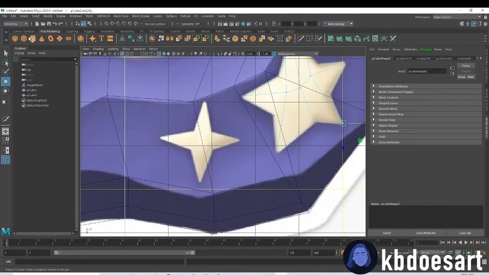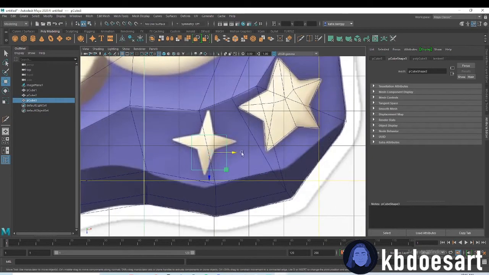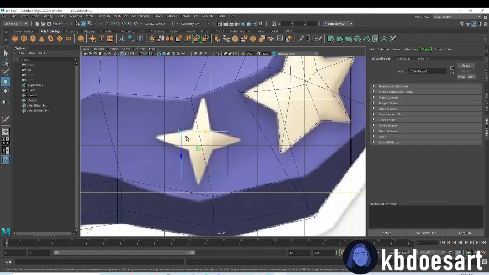And then we've got this guy. So grab another cube, bring him on down. You're going to do the same exact method, so just move the vertices to the lowest points and then add some multi-cuts in.